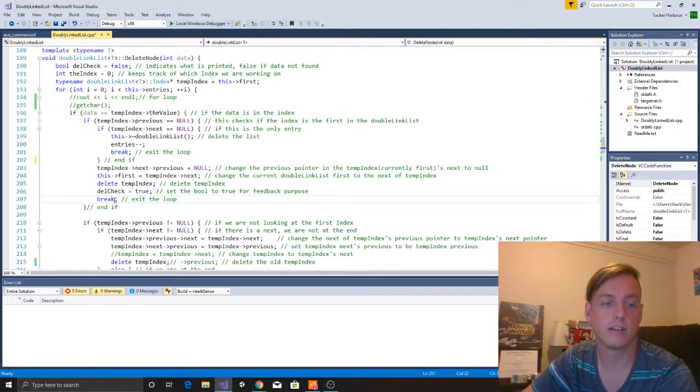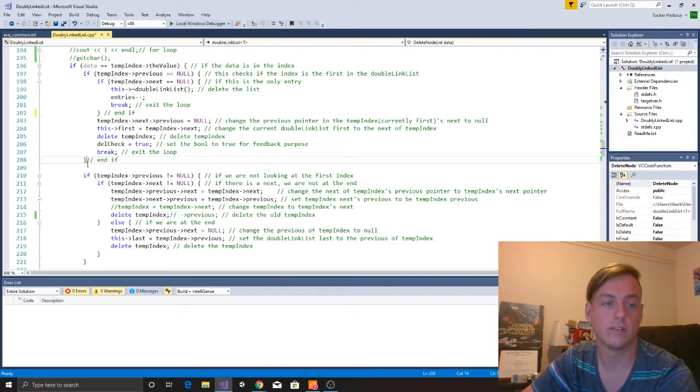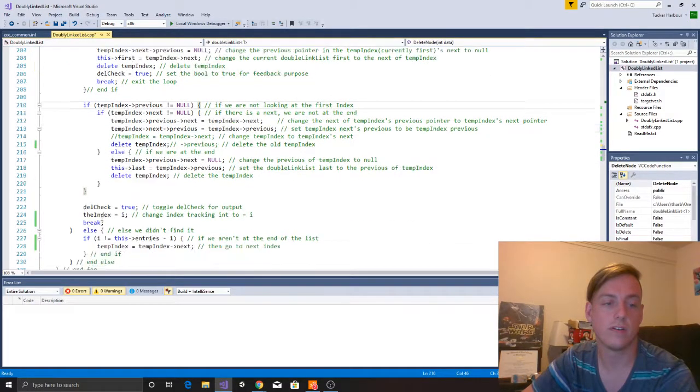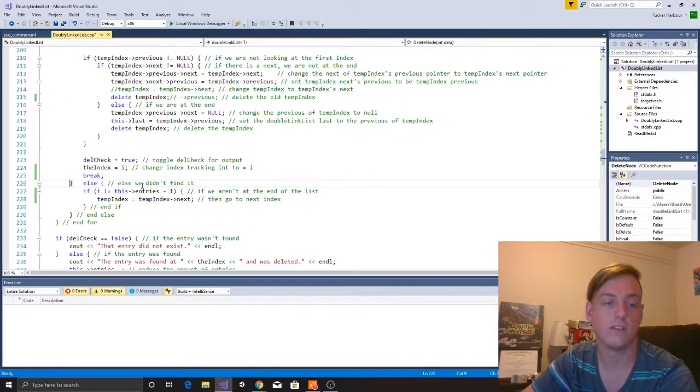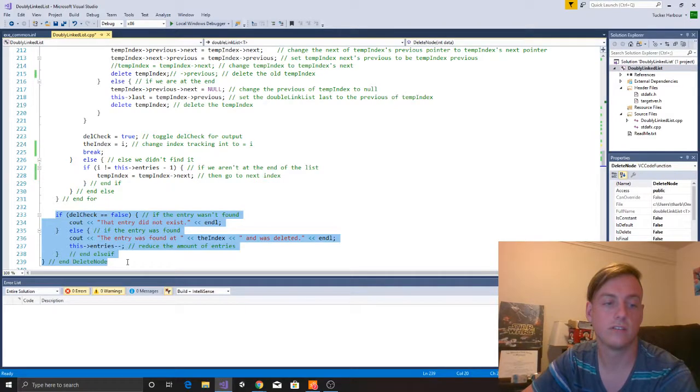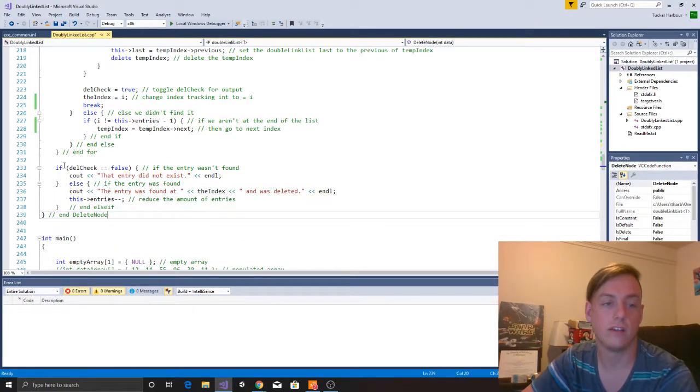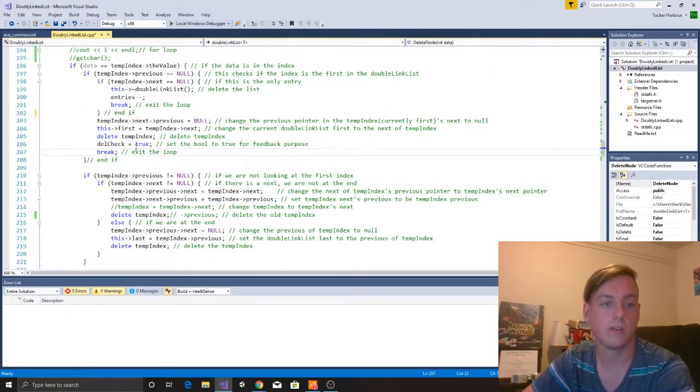So when you break, you go down to here. We go down to here. And then you say, obviously delete check would be true, so delete check equals false. The entry did not exist. But if it's true, then it tells you where it was deleted from. So let's get back up to where we were.